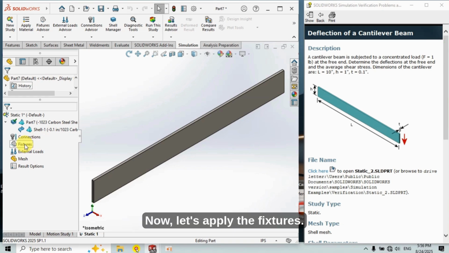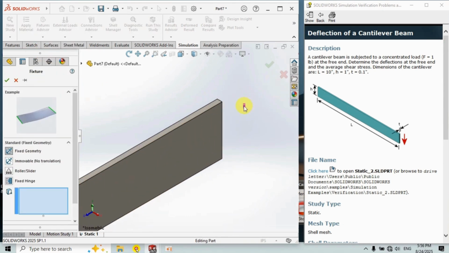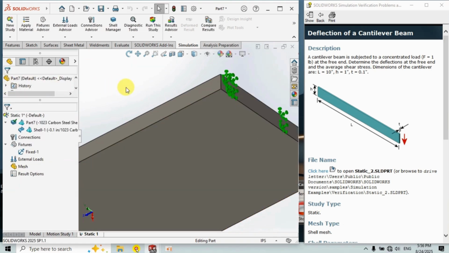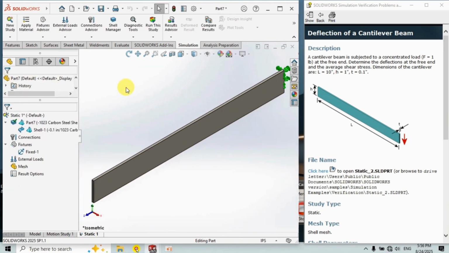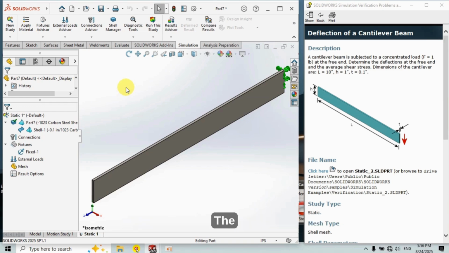Now let's apply the fixtures. This is where we define our boundary conditions. We'll fix the geometry of one end face to represent the cantilever support. On the opposite free end, we will apply a force. Select the force tool, choose the end face, and set the value to 1 pound force in the appropriate direction.